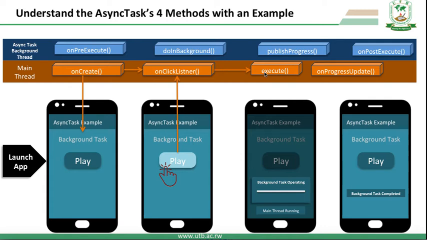When you call the execute method to perform a task in the background, your UI thread is also running and all the background processes are running. As soon as you call execute, it will invoke the onPreExecute method. This method is used to set up configuration. It does not run in the background, it runs on the UI thread.